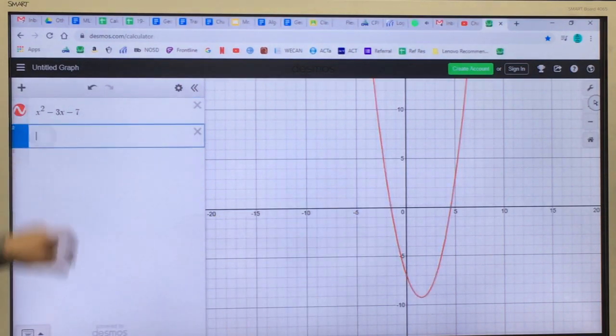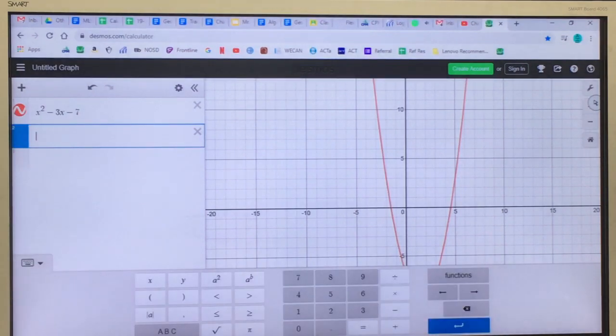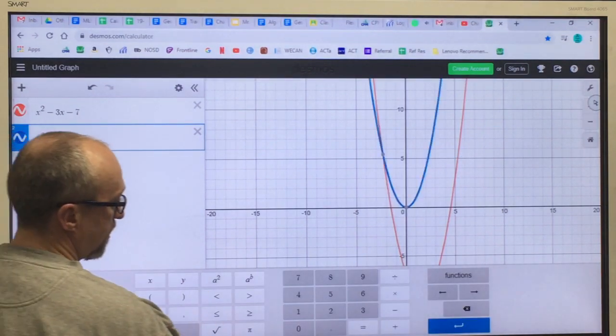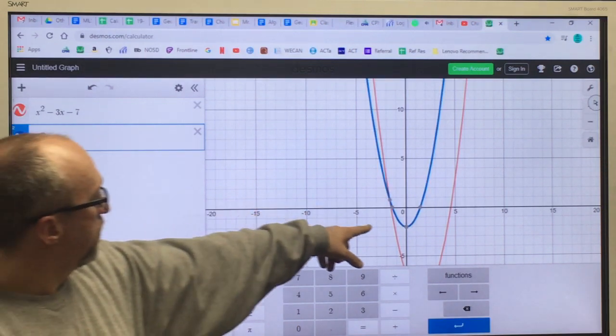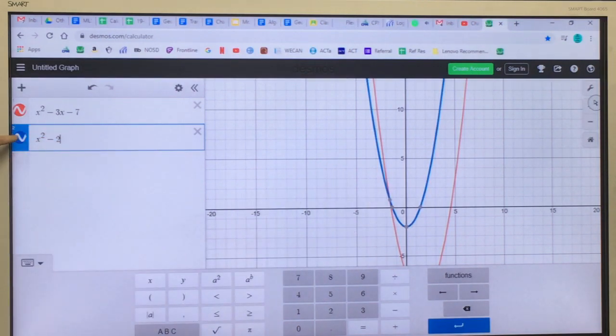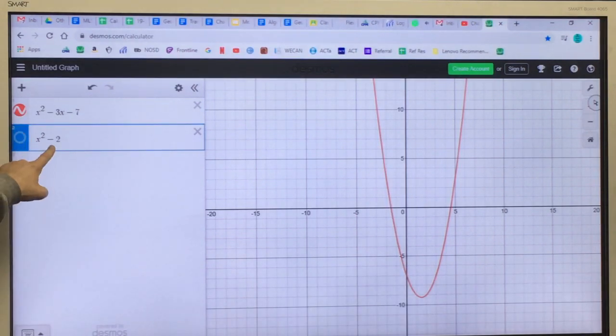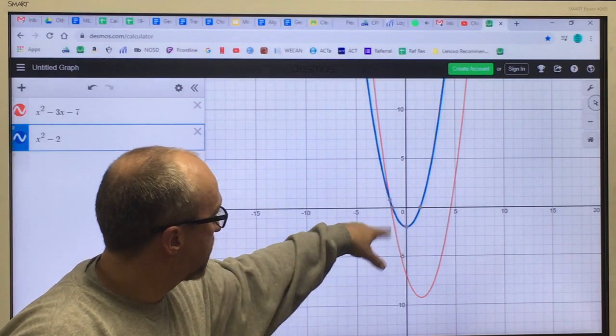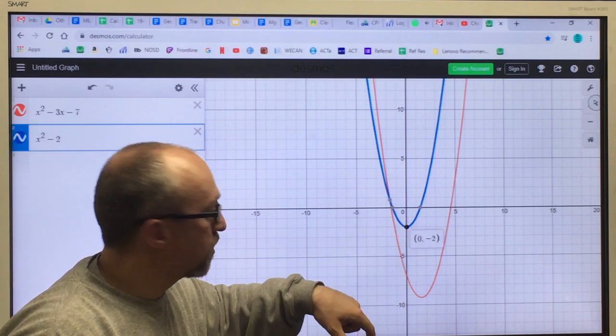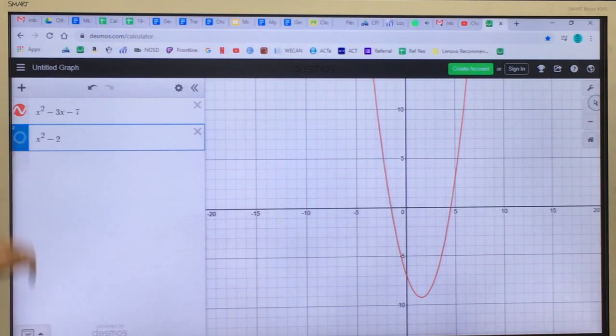If you want to do an additional graph, you could type that in, and it'll show multiple graphs at once. And there it is. It'll give it a different color. And if you want to turn it off, you just tap that. It's still there, but it's turned off. Turn it back on, tap it again. Right? And it'll show you where the x-intercepts are. It'll give you the vertex as well. It's a lovely little program.